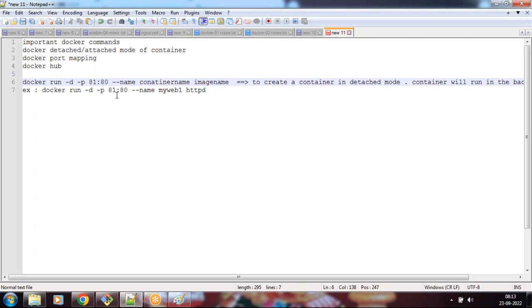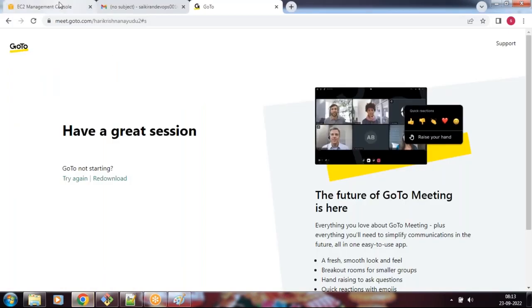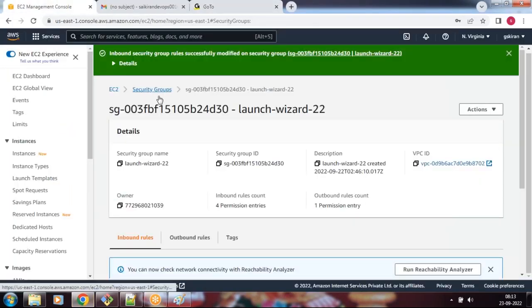I am creating a container in detached mode, and I gave port forwarding. Okay, I gave port mapping, or forwarding, anything is fine. And I just named my container web1, and I used this HTTPD image to create my container. So this is the complete syntax for creating a container out of an image. Now I would like to access this HTTPD. Let's see what happens.